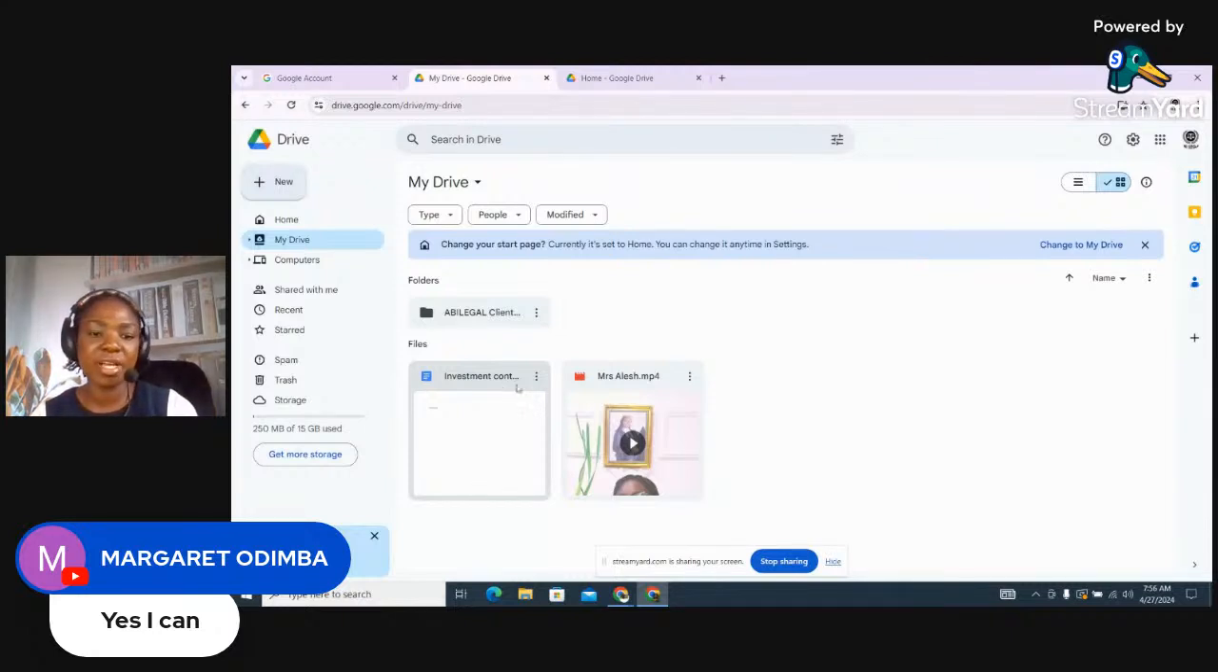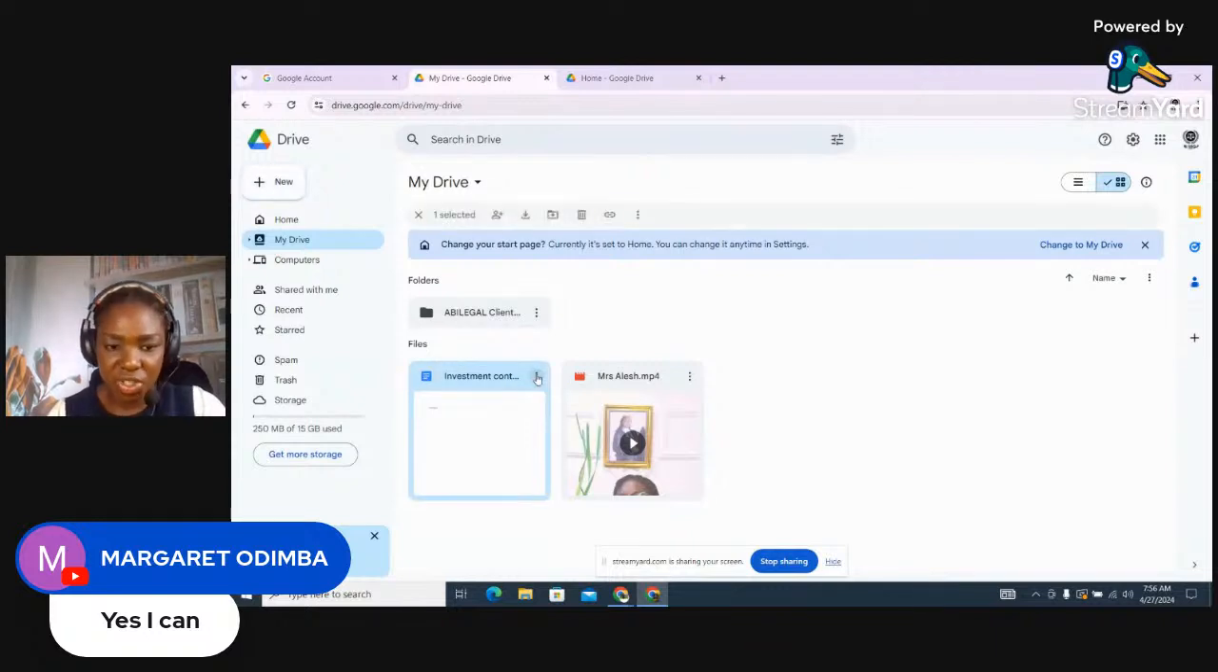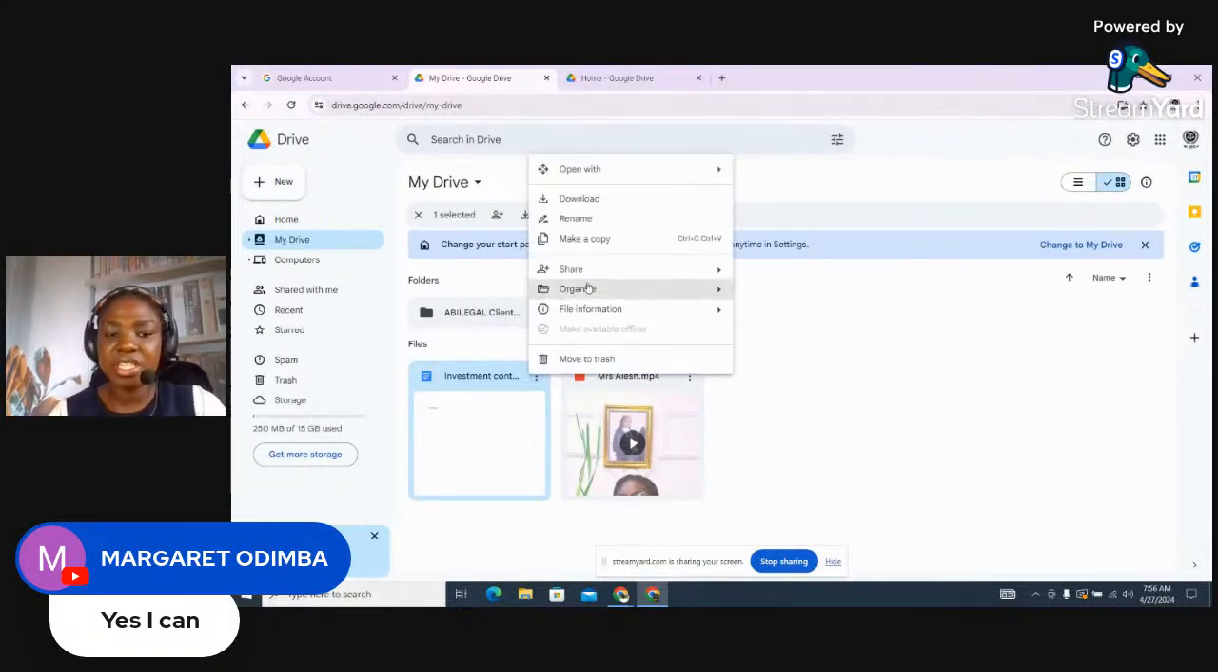So what I'm going to do now is click these three dots. Can you see these three dots here? I'm going to click on it, More actions. Once I click on it, can you see this Organize button? I'm going to click on this Organize button. Then I'm going to move here. Can you see Move?